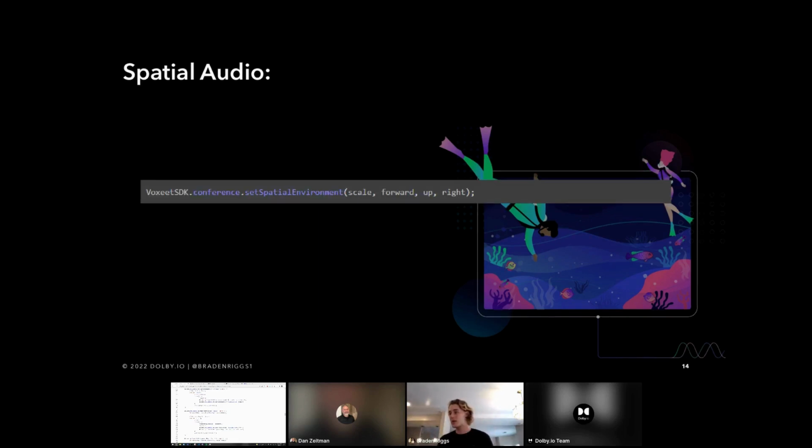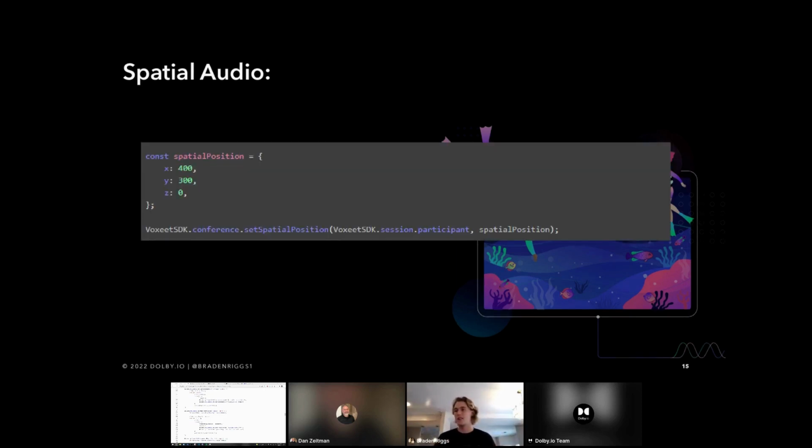Now, again, we would use all these parameters, the forward, up, and right that we've defined, as well as the scale, to set the spatial environment for the conference. So this means that when we're creating the conference, we have this world that we've fabricated in which this value means up, and this value translates to being this far away, and so on. And so when somebody is then joining the conference, we can pick a location for them to hear everything from.